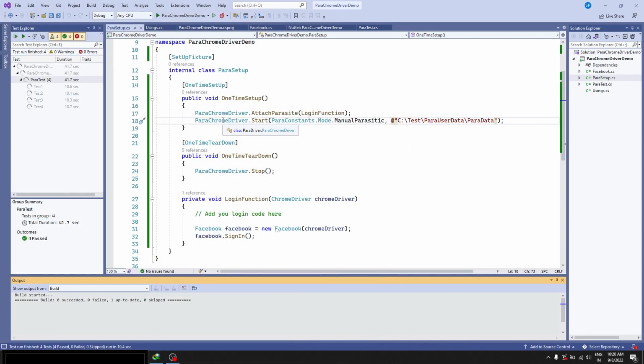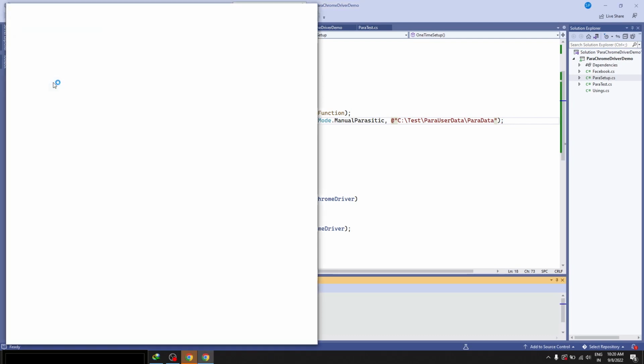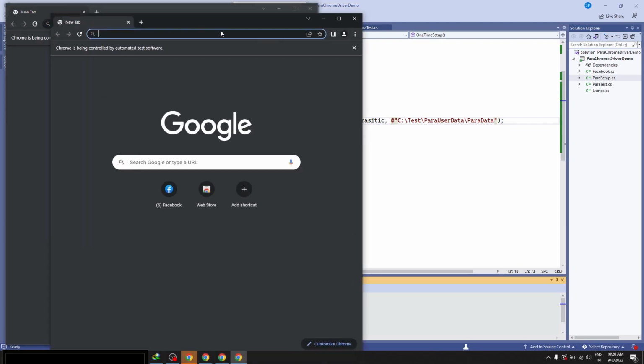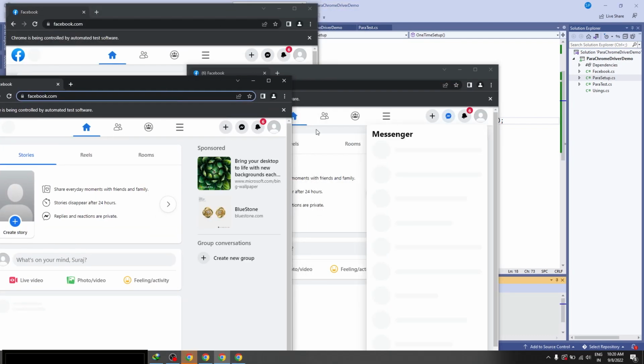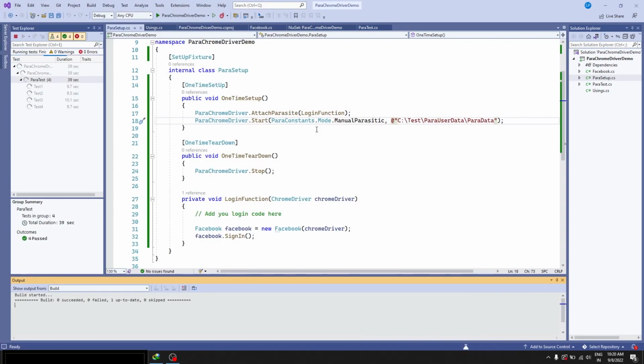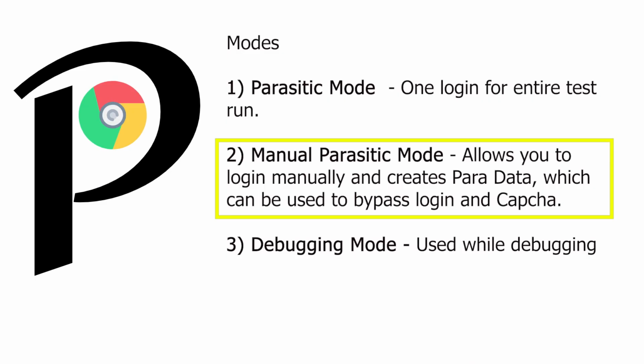This is how you can manually create Paradata in the first run, and use the Paradata for multiple runs, until the session expires for the website. This is very useful if you want to bypass CAPTCHA. You create Paradata from the first run by manually entering the CAPTCHA on the UI during sign-in.